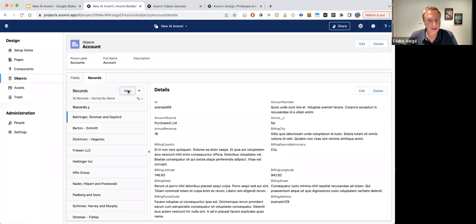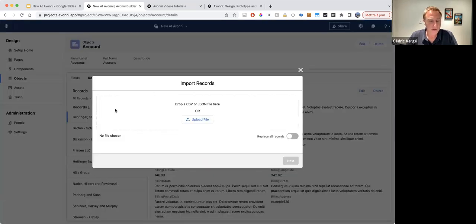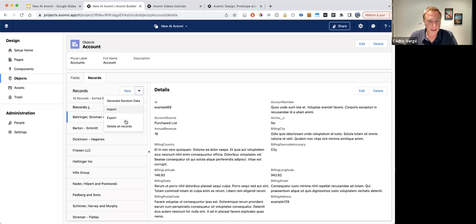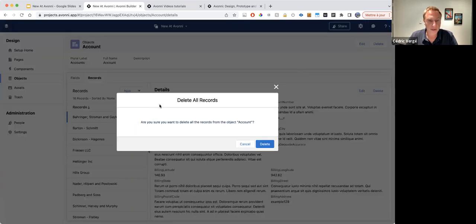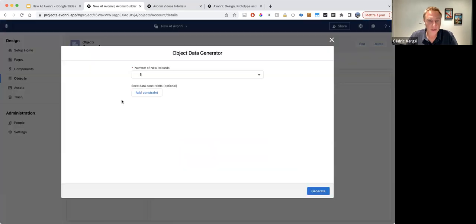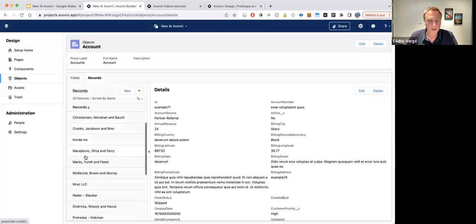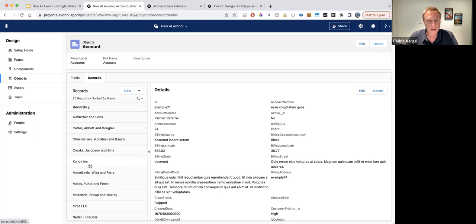You can click on new to add a new record, but you have other options right there, where you can generate random data or import your data. If you'd like to import from a CSV file or an Excel file, that's possible as well. You can also export or delete all records. So I can say okay, delete, and then generate random data, 20, generate. And now I have all this fake data for the accounts that are now linked to my prototype. So this is where you can manage your data inside your prototype: by clicking on the settings panel on your design to get access to the settings here.